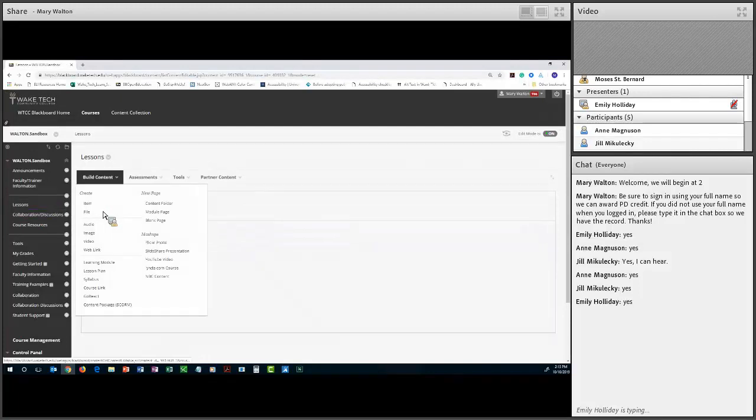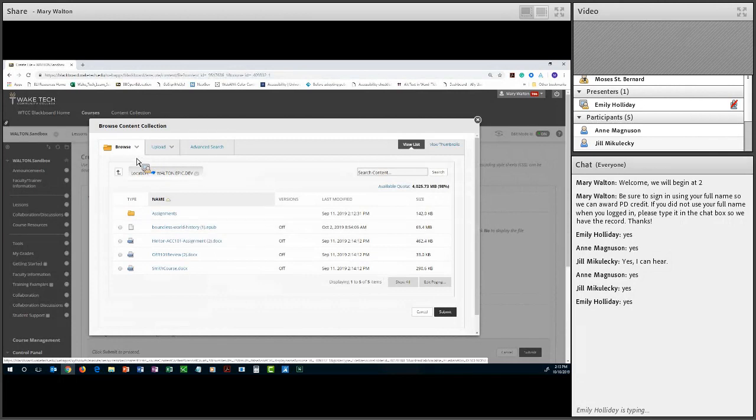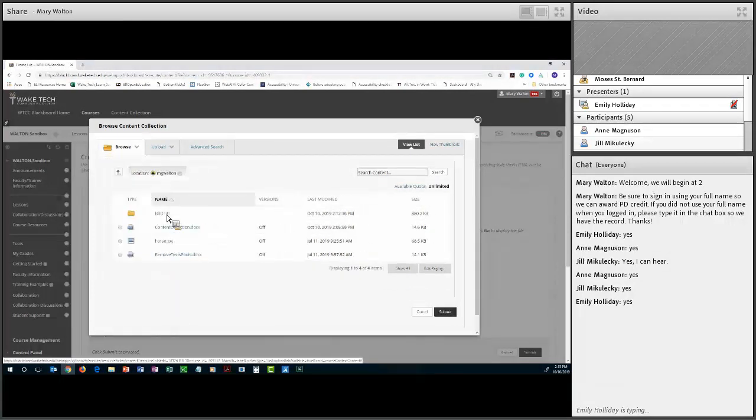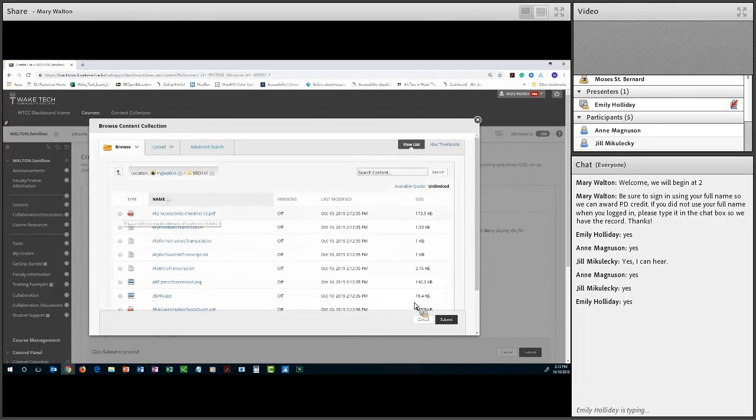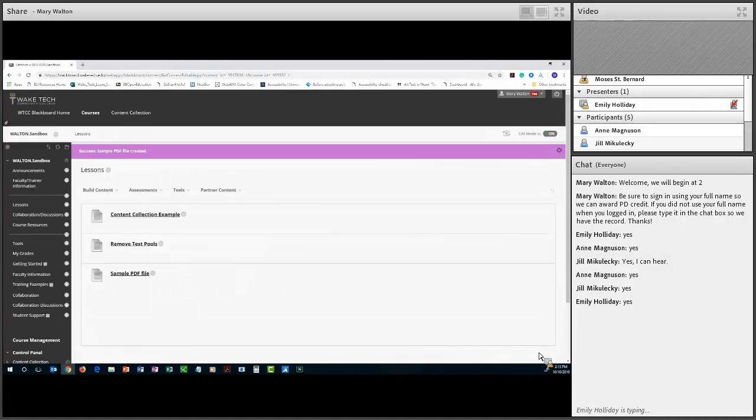Now if I want to add a file, again, browse content collection, and I'm going to make sure I go to my user content, and in that folder I can choose any file, and the rest of the screen looks very similar to how you have been adding files in the past. I'm just going to put sample PDF as my link title. Okay, and it's as easy as that.